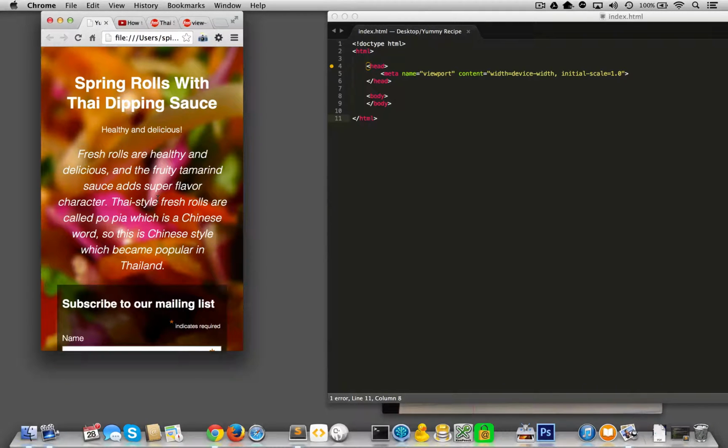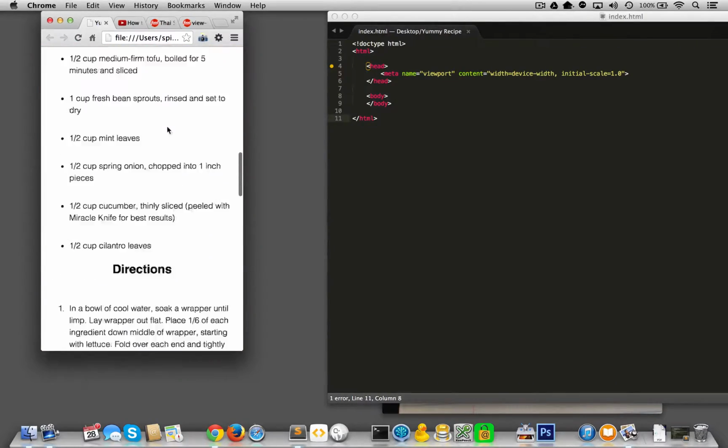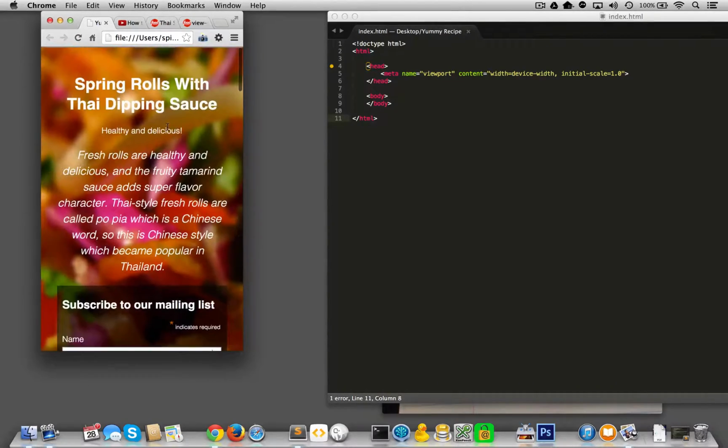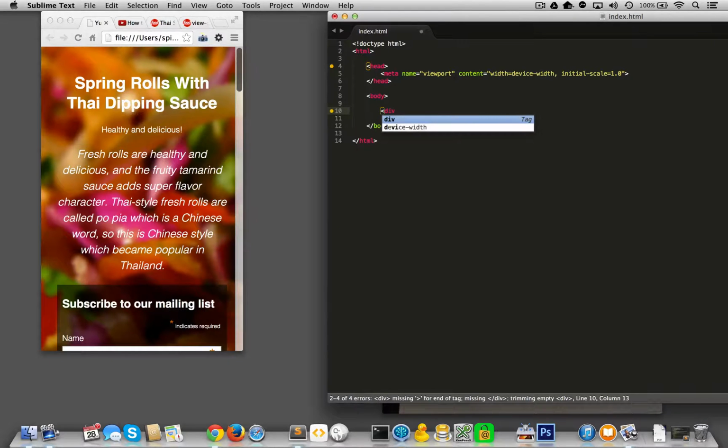So, since that is vastly different than this white background over here, I do need to separate that. So inside of the body, what I'm going to do is create a div container, and I'm going to give it an ID equals headline.